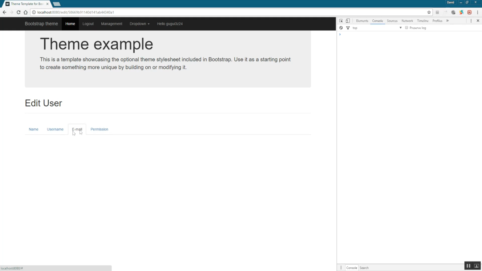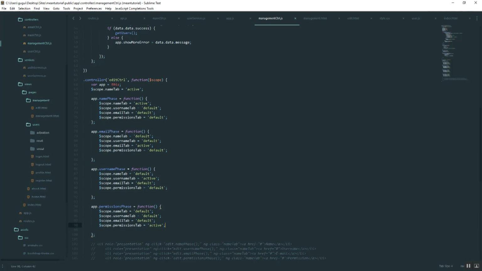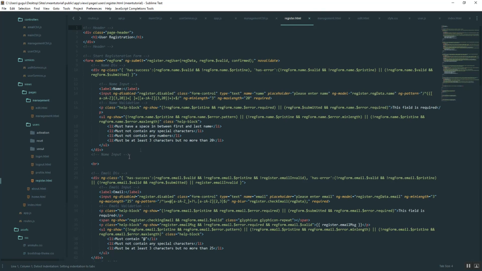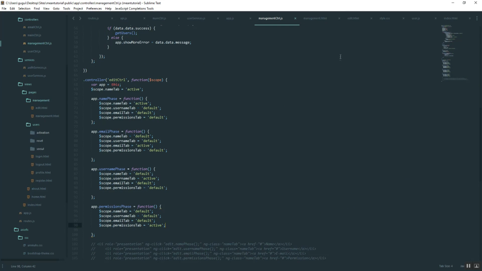So all we're doing there is using Angular to manipulate the class, and every time we click on each one of these links, we're changing which class is active, okay? Now you could do this with CSS, but I just figured it'd be easy to do with Angular, since we're already creating functions for each one of these anyway. So let's go into our register page. And what we're going to do is copy the name input here and use that same one, okay?